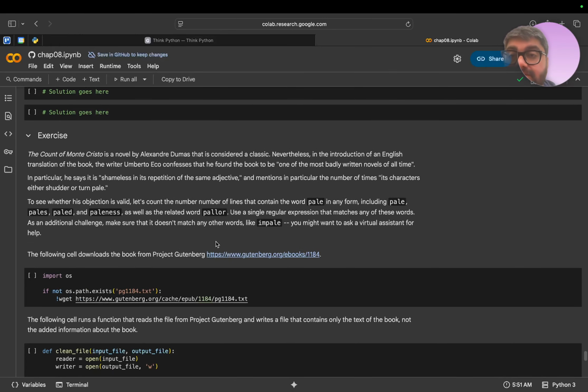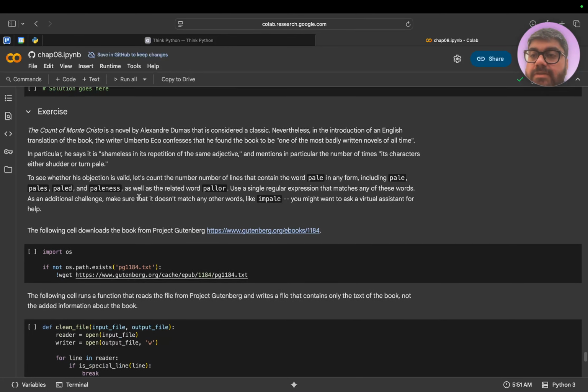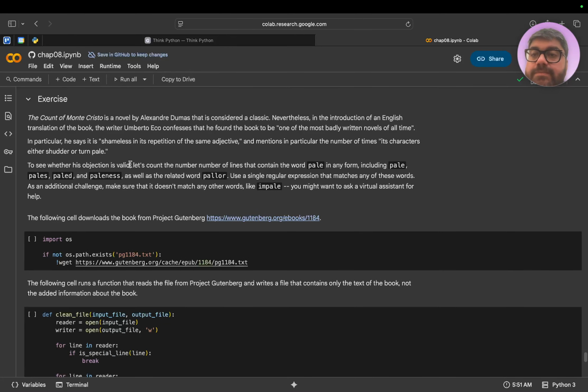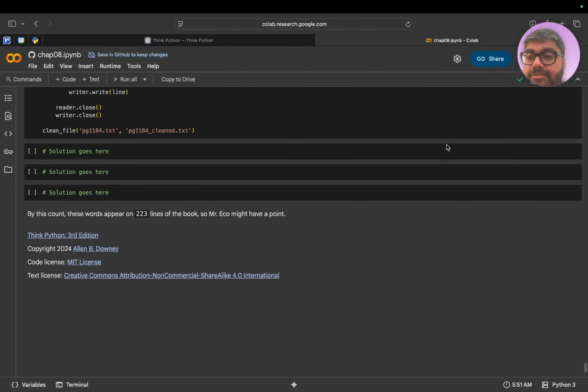Okay. The Count of Monte Cristo is another novel in particular. It says shameless in its repetition of the same objective and mentions in particular the number of times its characters either shudder or turn pale. To see whether this objection is valid, let's count the number of lines. Okay, it's just another string operation function.